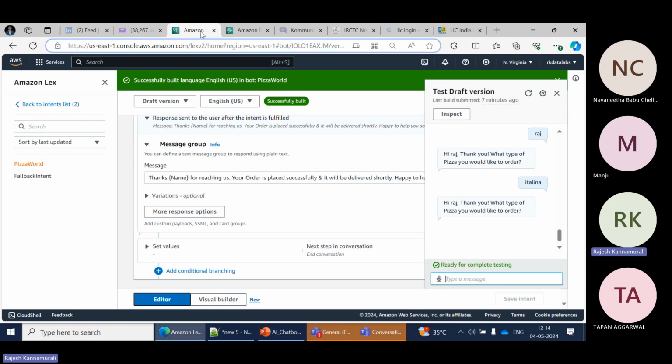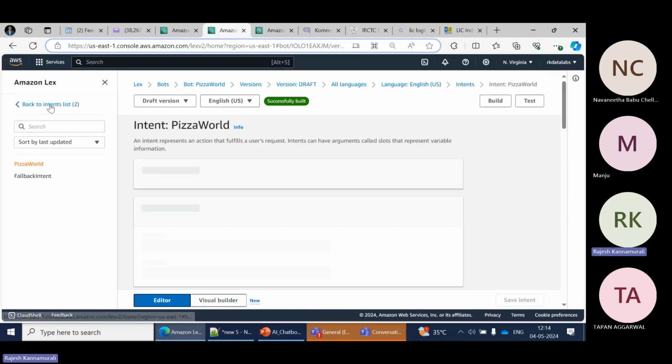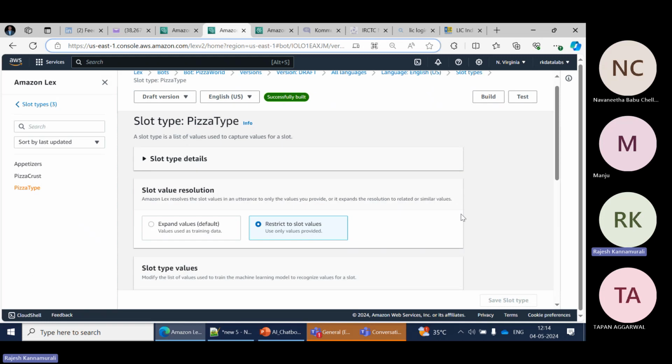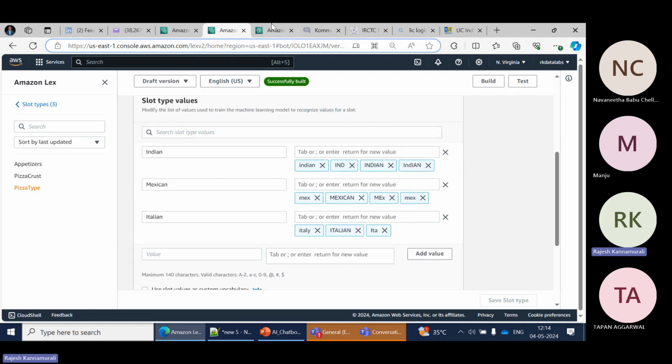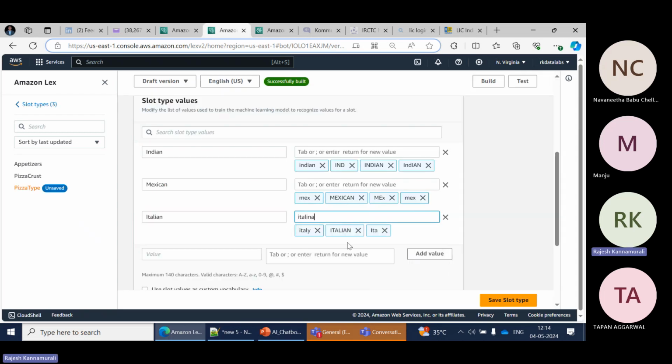If you remember correctly, I will open a duplicate tab here. I go back to slot types, and I go back to pizza type. Do we see any Italy here? Which word is it? Italina. I'll copy paste this for your reference. Do you see any values like this? These are all possible values, but even the nearest match is not actually matching here. The chatbot will not clearly understand that you are giving a value like Italian. There is a typo, so the bot will not understand it is the right word Italian.